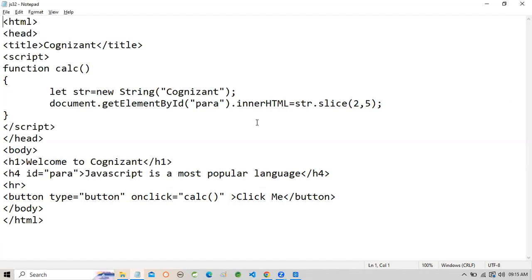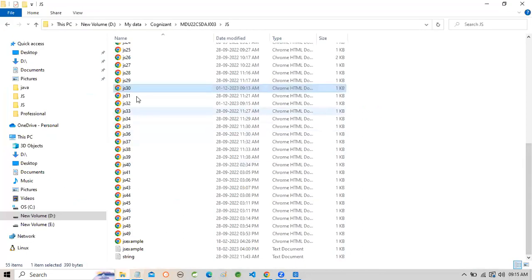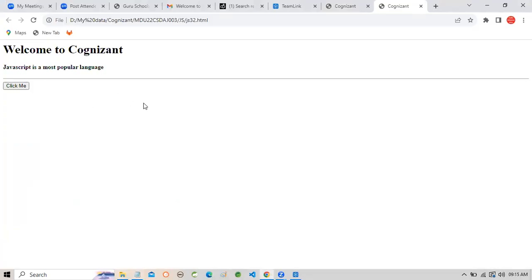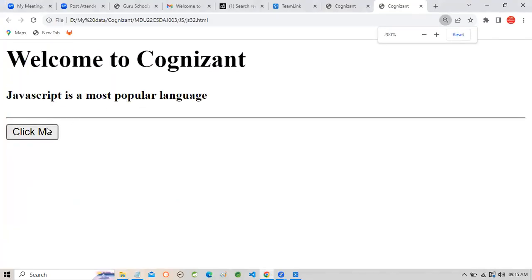Yeah, this slice, it will return, it's like substr. If you want to get the substring of a string, suppose we have a string "cognizant", and here I have sliced 2 to 5. So now I'm going to execute this.